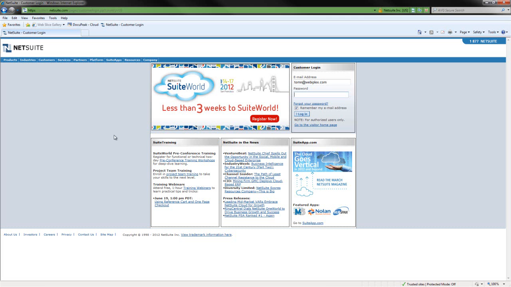And here's the interface into Netsuite. So with our integration into Netsuite, we do have single sign-on, so we can log directly into the Netsuite login page without logging in at the DocuPeak web login page. So it makes for a great tight integration. You can access DocuPeak outside of Netsuite, but if you wanted to leverage the single sign-on, you simply log in here.